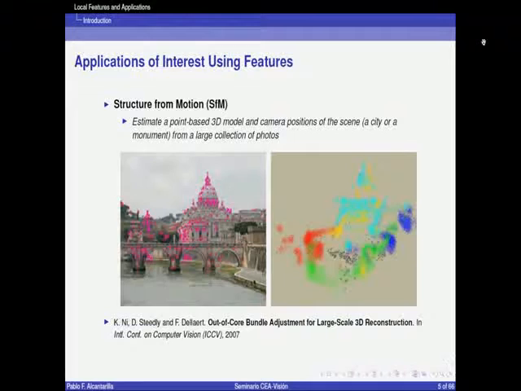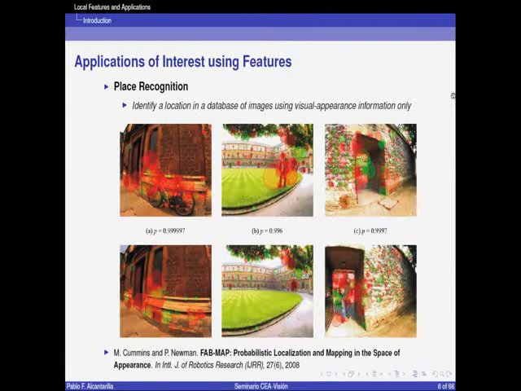Another application of interest is place recognition, in which, given a new image, we want to identify if this new image corresponds to a location in our database of images, or on the other hand, this image corresponds to a new location and we need to add this image into the database.